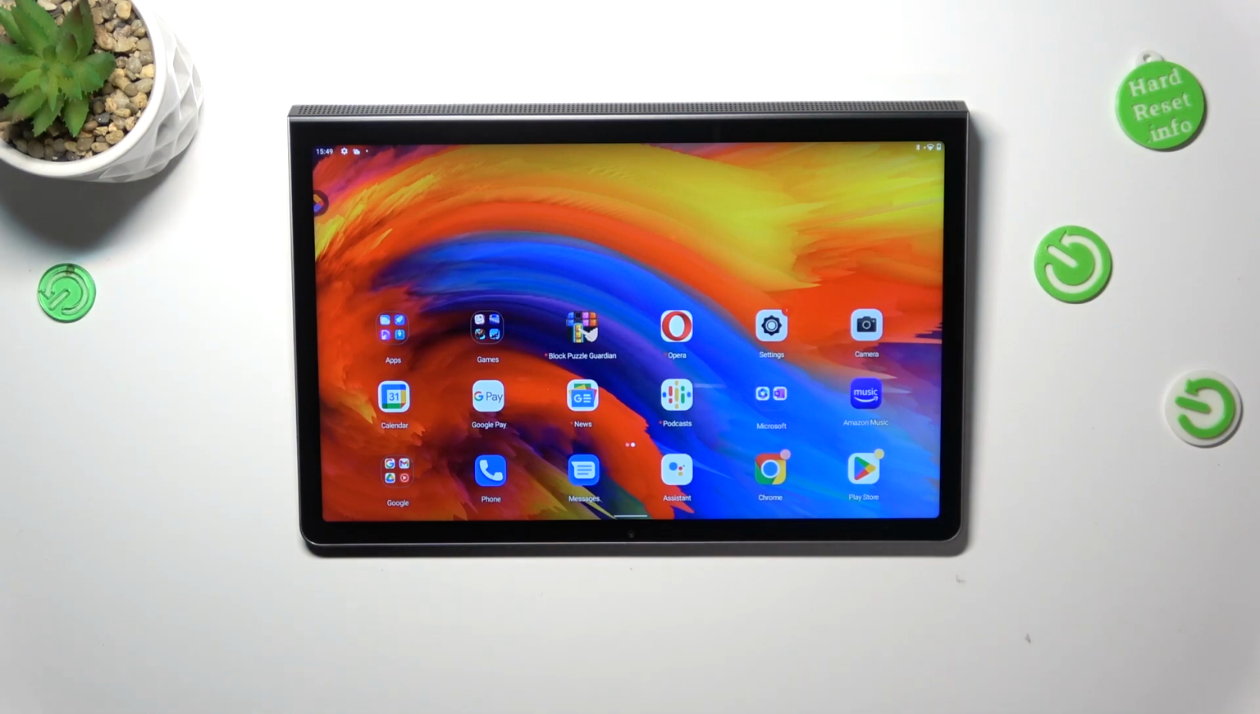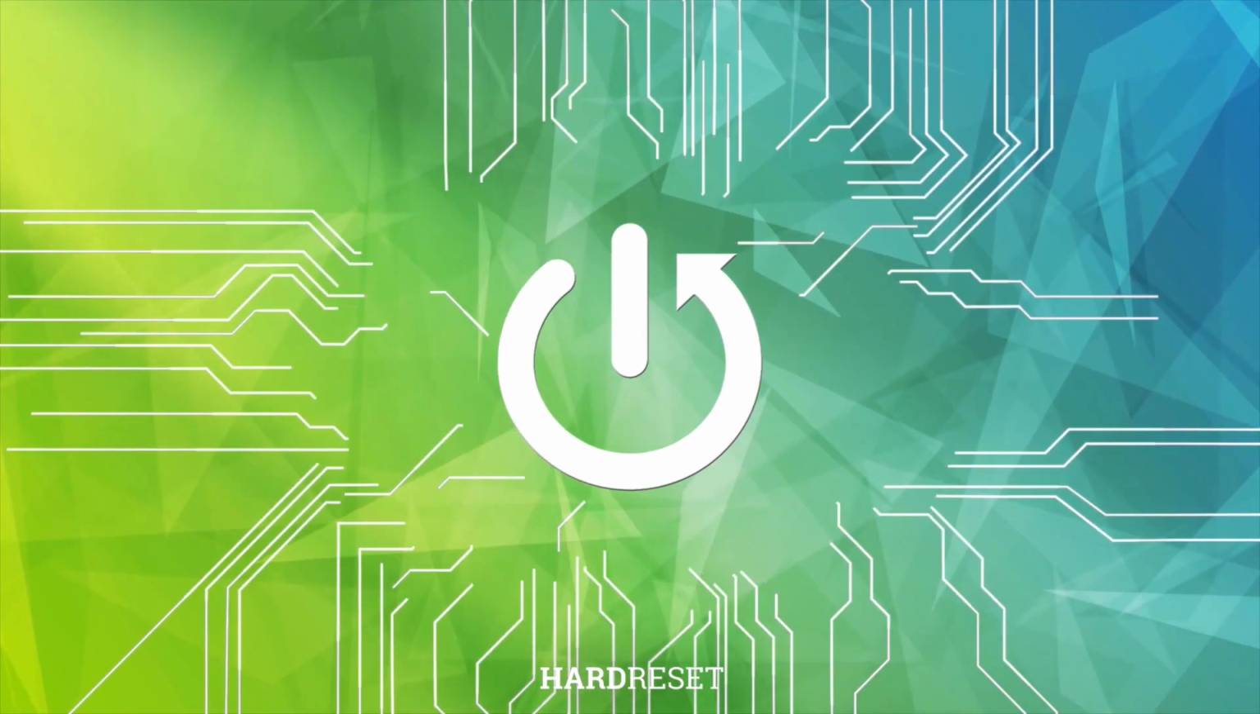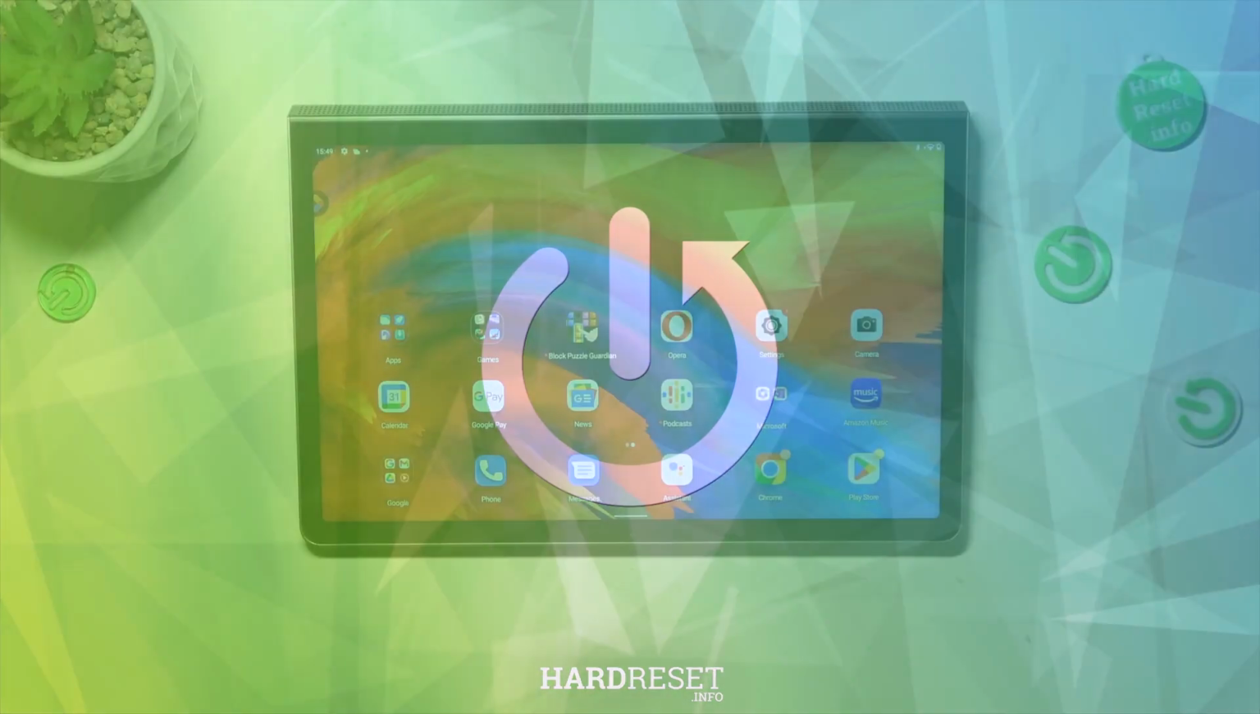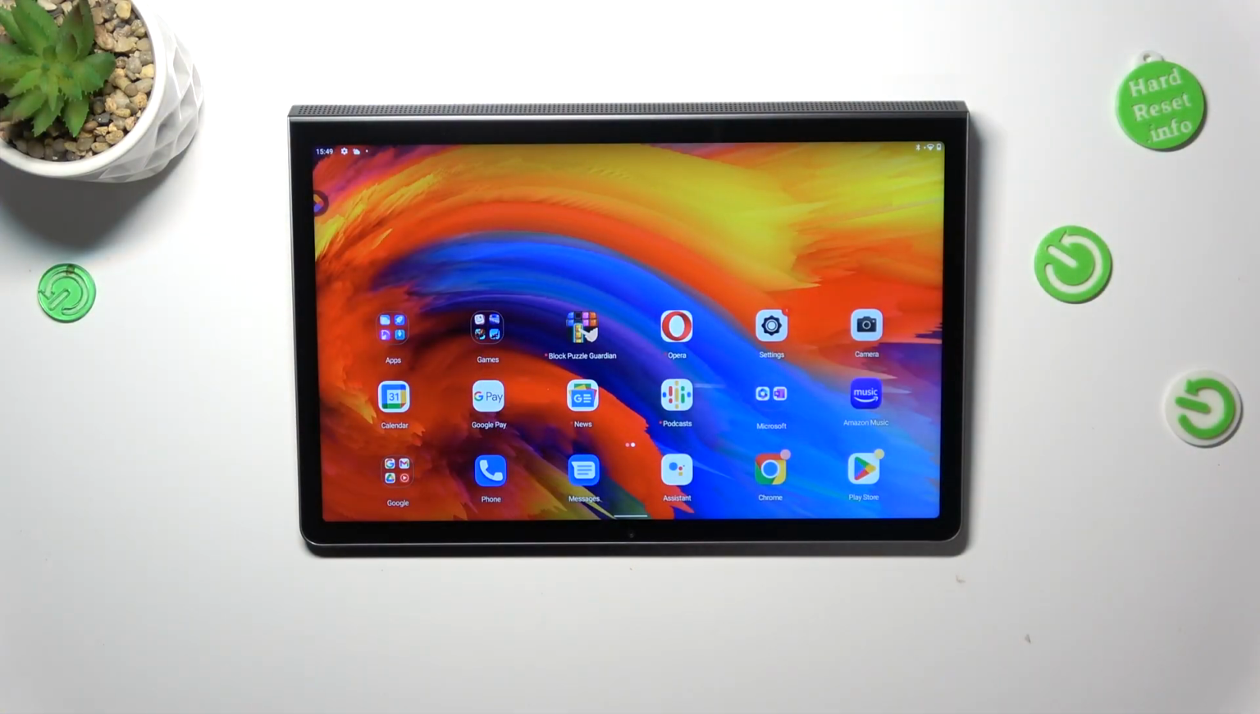Hi everyone, in front of me I've got LENOVO Yoga Tab 11 and let me share with you how to add the Google account to this device. So actually, first of all, we will add the Google account and then I'll show you how to remove it, so basically how to manage Google account.